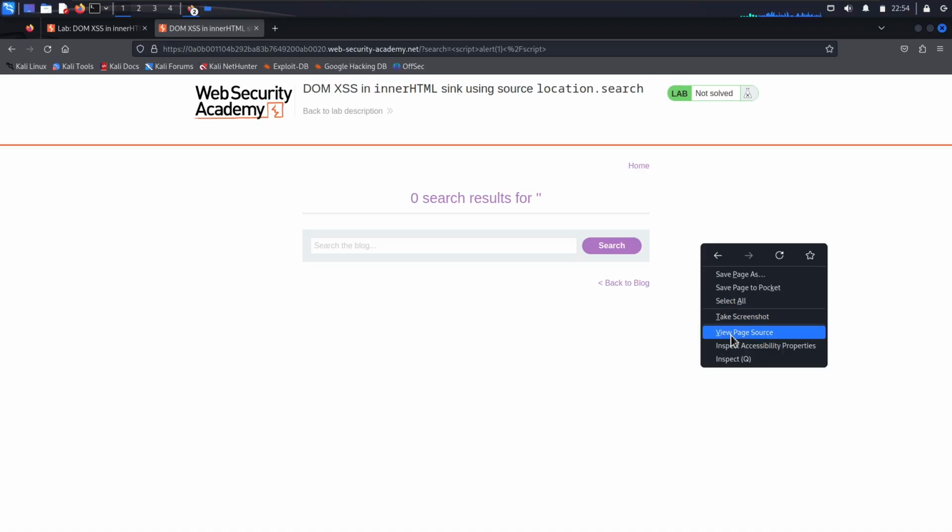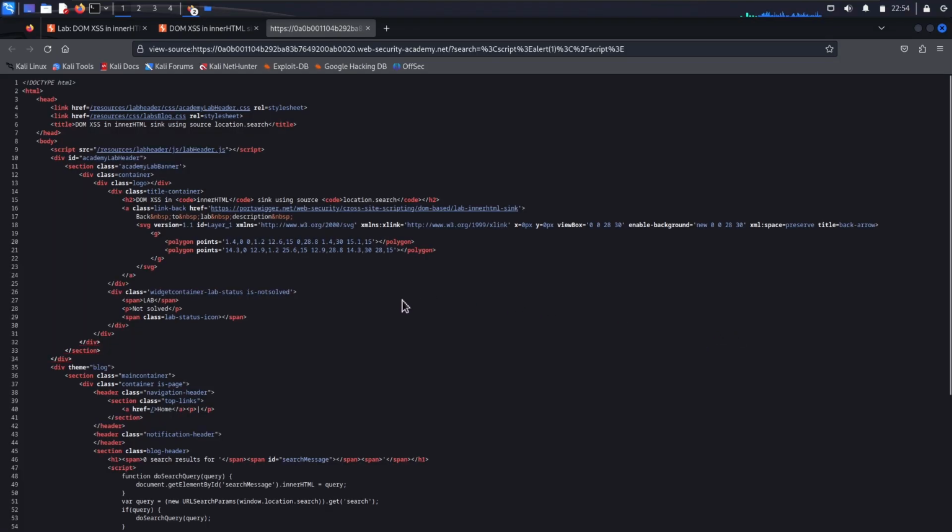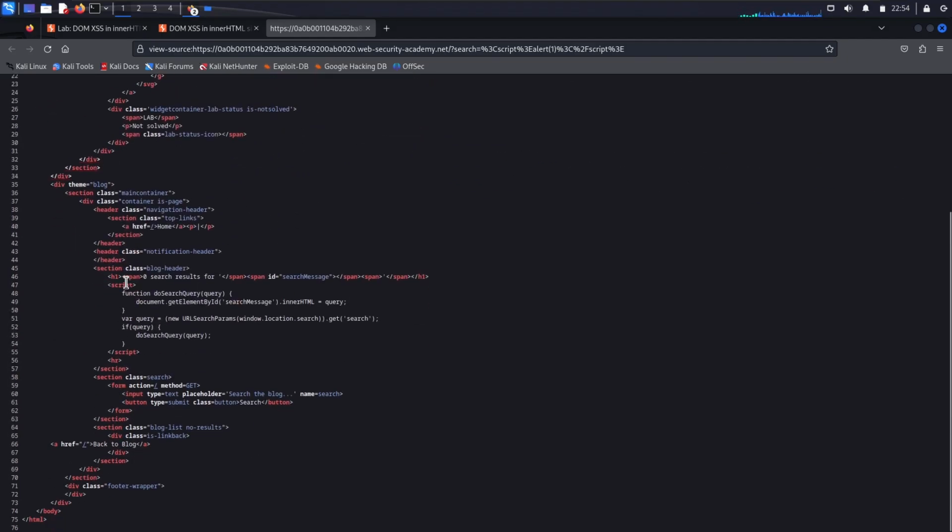So let's see how the source code looks. If we go to the source code, you can see here it says 0 results for the search, and then we have the search message. If you go here, you will see the function doSearchQuery populates something in there. It receives the query and then populates it there, and then we have location.search, which we read and then pass to this. So technically it reads that and passes it to this function to show.